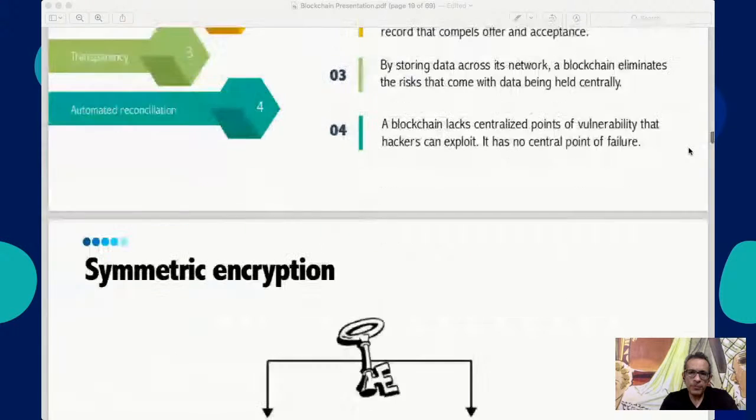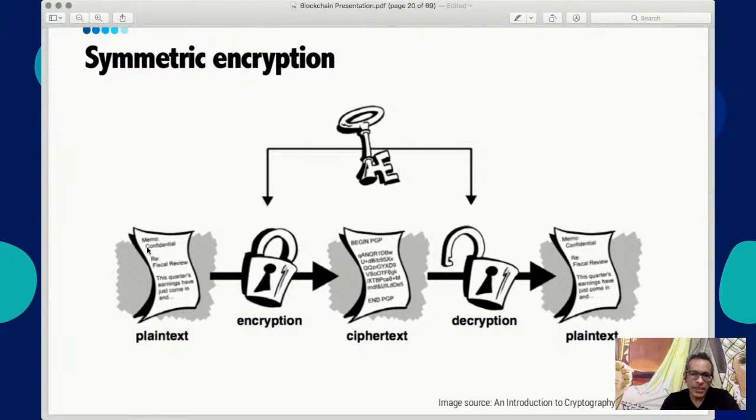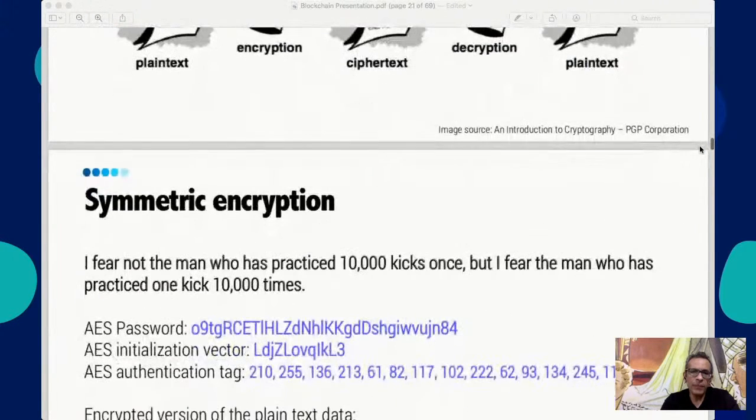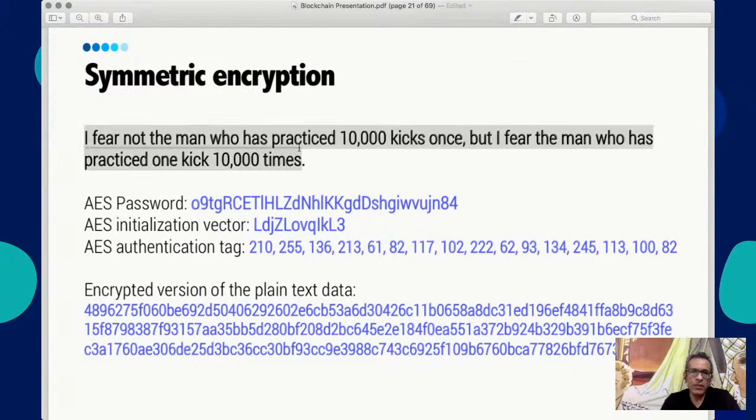Any other questions? Now let me broadly and quickly discuss some of the basic types of encryption. One is what we call symmetric encryption. In symmetric encryption, the key that you use, if you can see the key here, this is the plain text, which is encrypted and becomes the ciphertext, which you cannot read. But the same key can be used to decrypt it and get the plain text back. This concept is what we call symmetric encryption. Let me give you a simple example. Let us say there is this sentence, I fear not the man. This is a Bruce Lee quote.